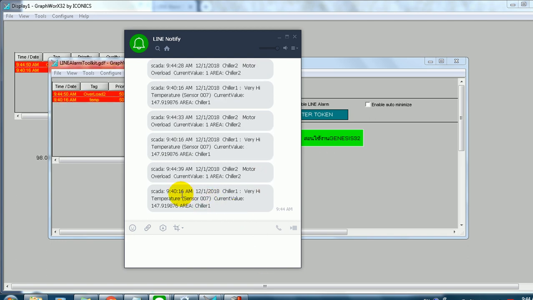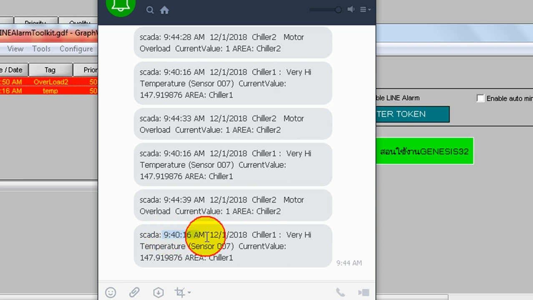You could see the active time, alarm message, current value, and the area. Thank you for watching.